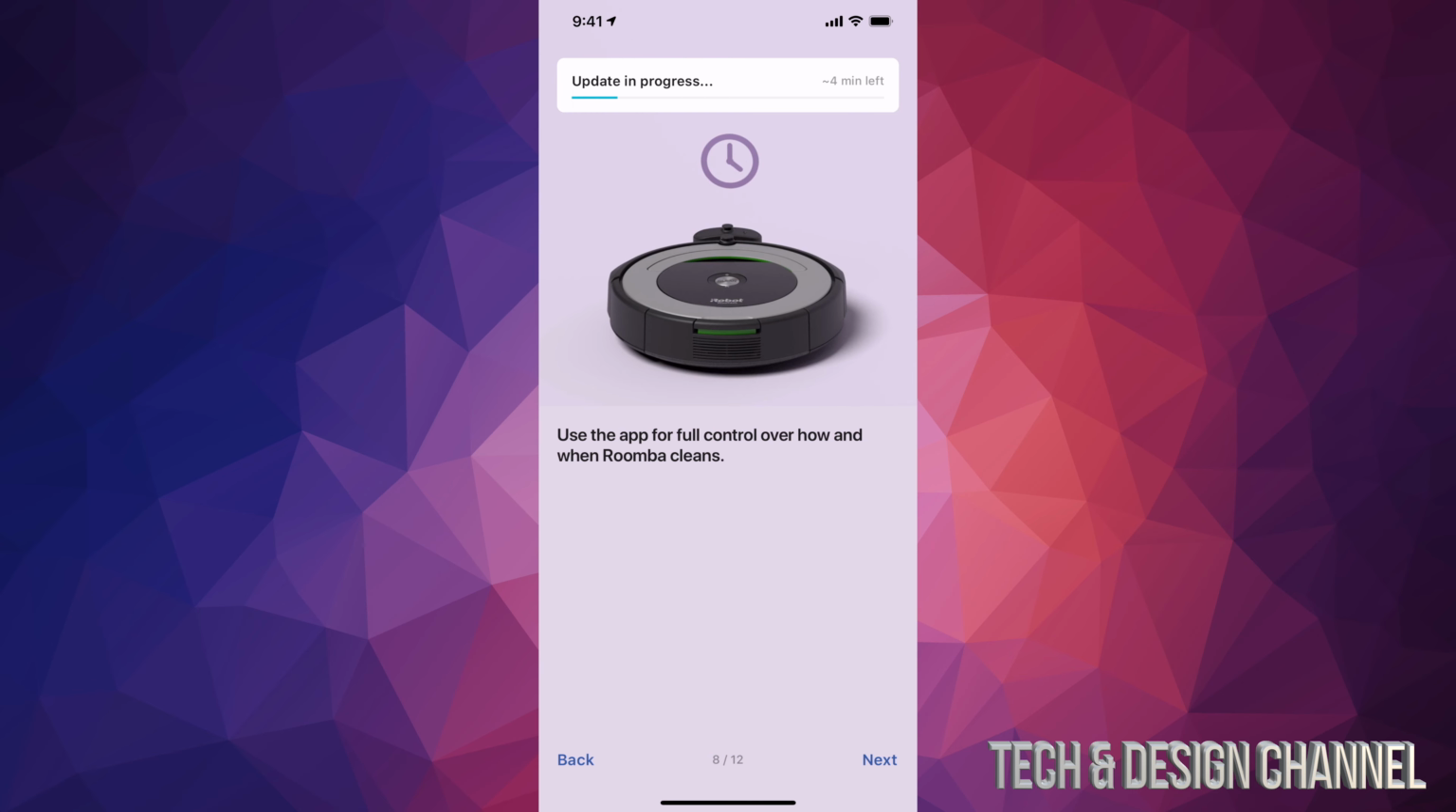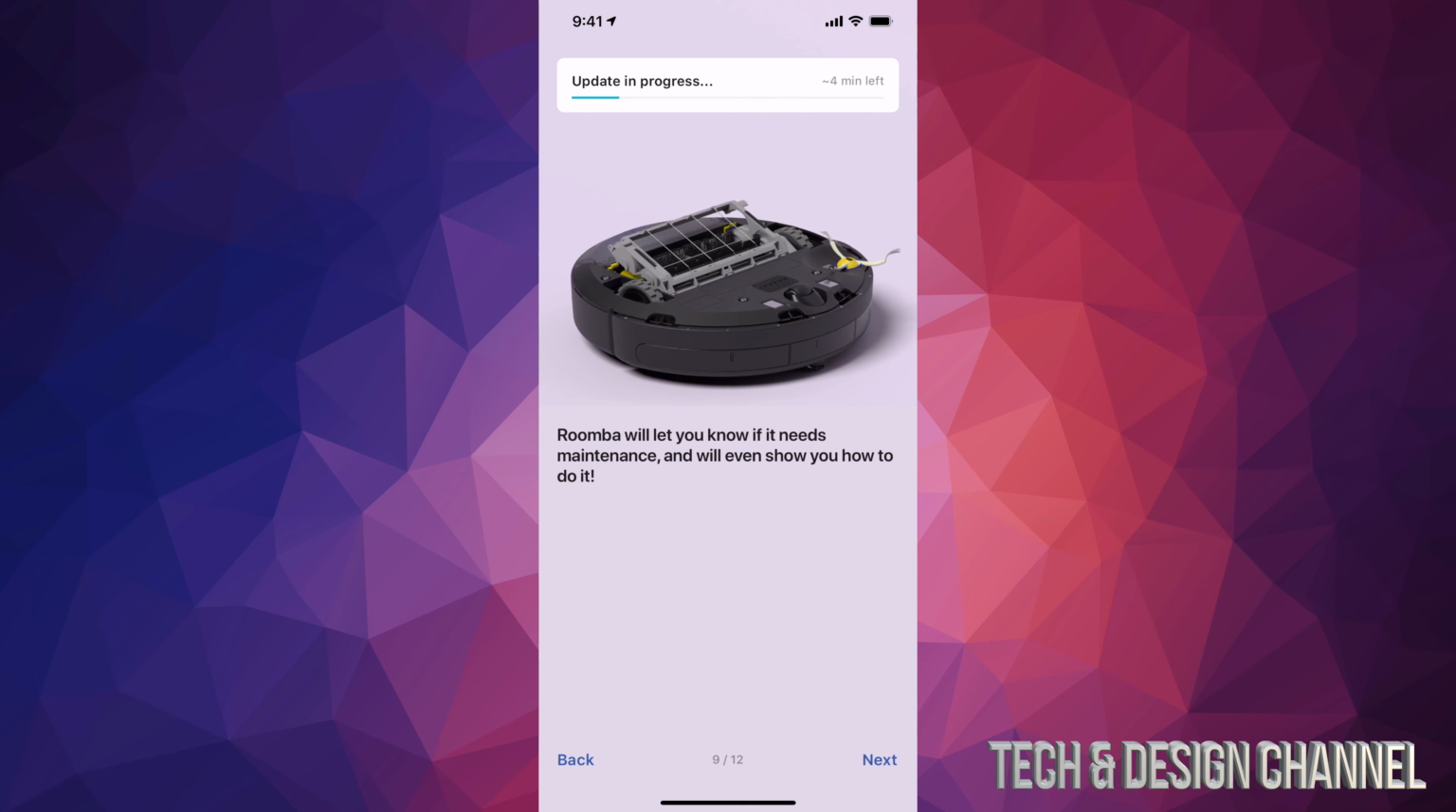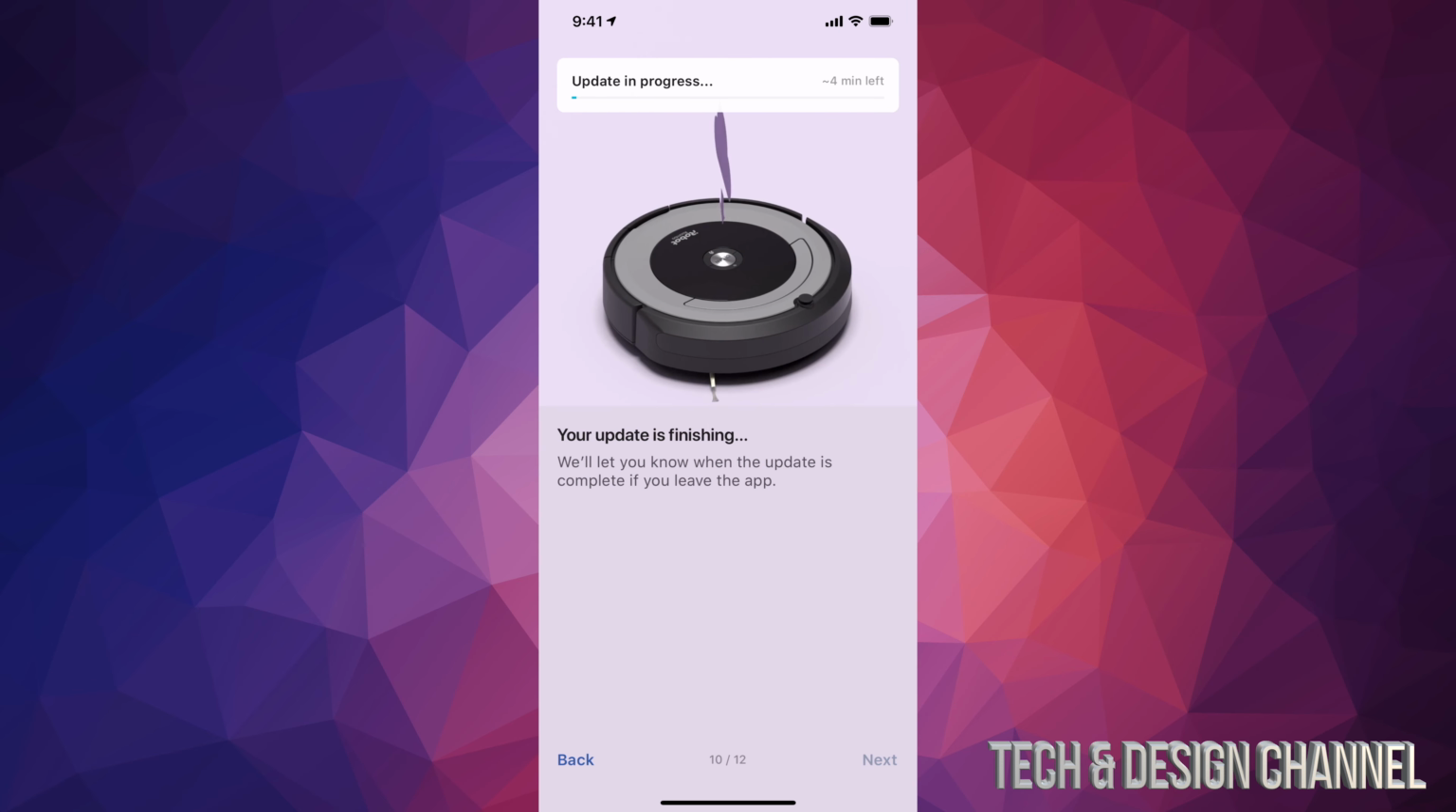again. Now there's 12 times that we have to press next basically, but this gives us a quick guide into everything that we need to know about Roomba. And by the way, I already showed you guys these things anyways. So right now, all we have to do is wait for your update to finish and it'll let us know.